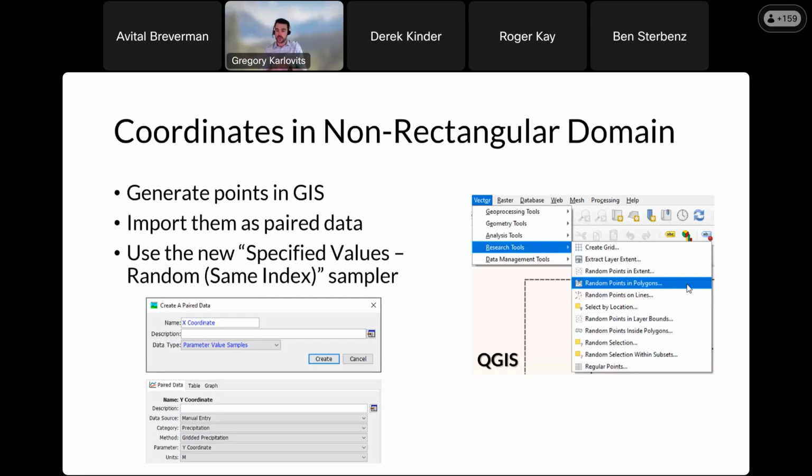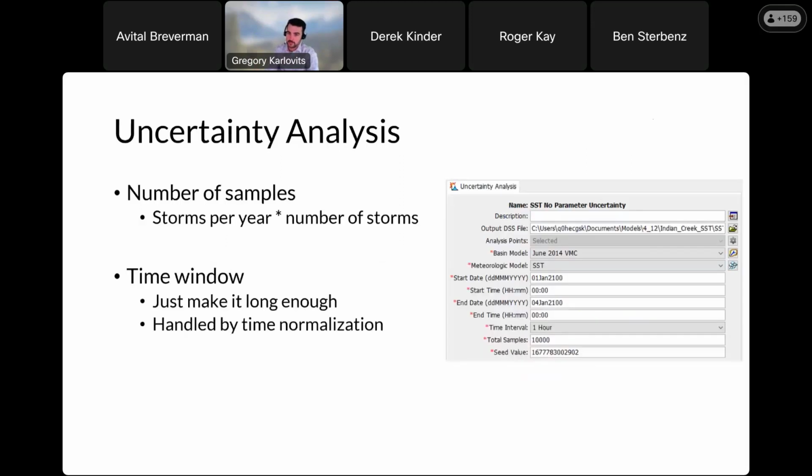If you use the specified values same index sampler, which is a new feature for 412 that I'll talk about in just a minute, you will be able to keep those coordinate pairs together and sample them at random from those points within the polygons that you generated in a tool like QGIS. So super duper cool. Big fan of that.